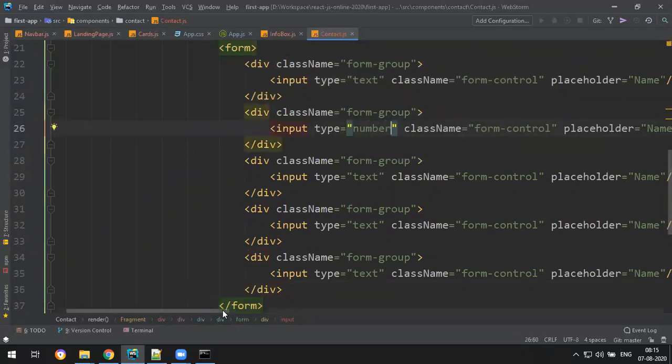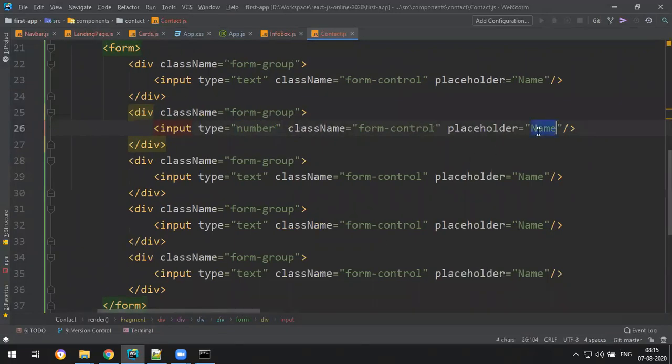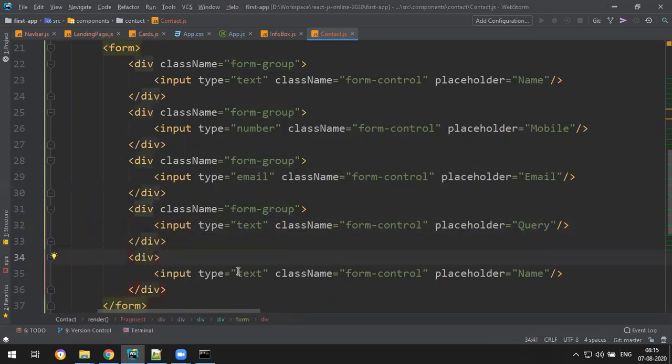This will be the mobile number, and this will be email, and this will be your email, and some text box, your query, anything you have. Actually, you need to make a text area, but I'm just making it. And I need one submit button, this regular submit button. Input type equal to submit, and here placeholder will not be there.